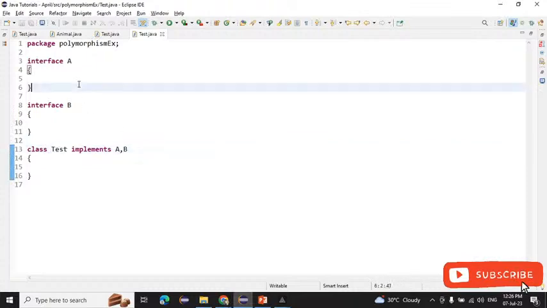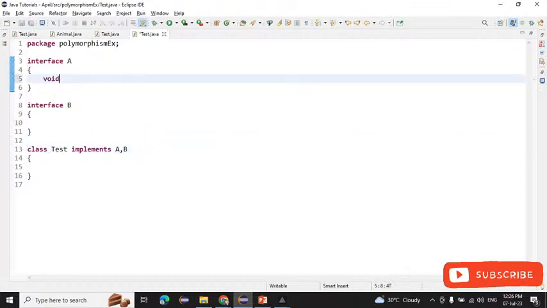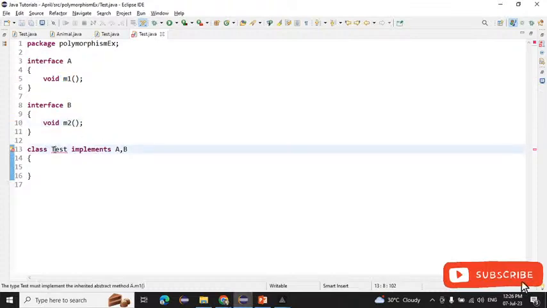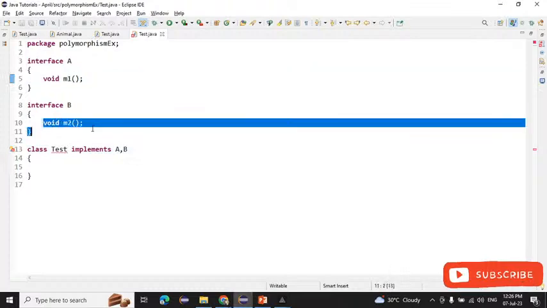Suppose I write the methods now: void m1 here, and another method also, that is m2. And it is giving an error now inside the Test class. Why is it giving the error? We have to implement the methods. We have to override the methods here. Whatever methods are present here, void m1 and void m2, both the methods we have to override.